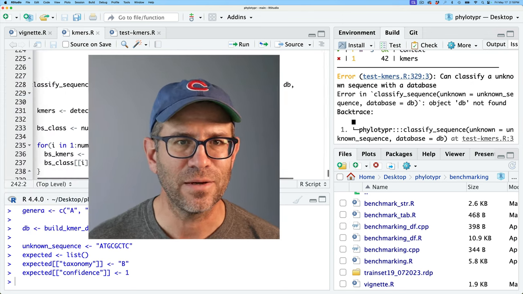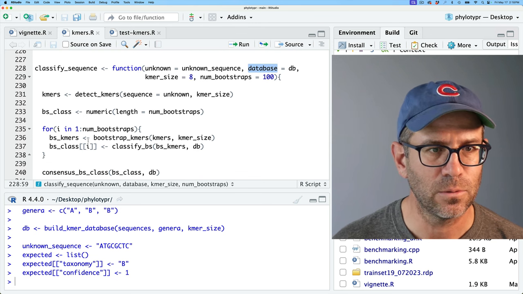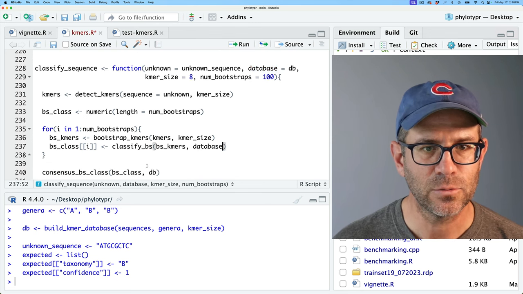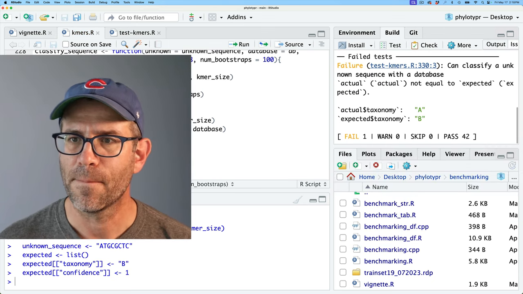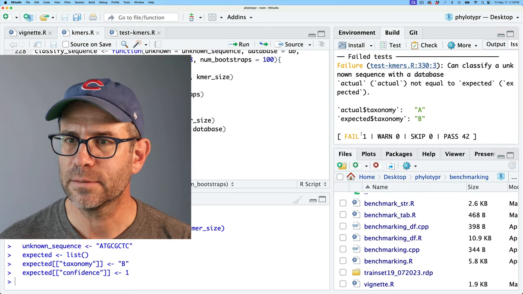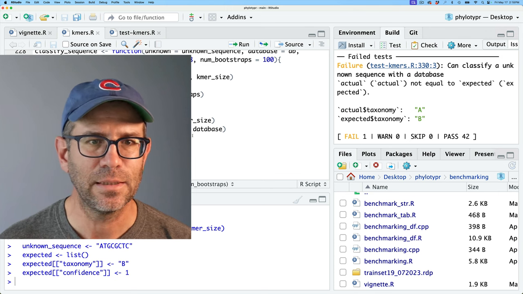Object DB not found. So database is what I called the DB, right? So I think right there is where I had database, DB, right? Go ahead and save and test again. All right, so it bonked. Actual not equal to expected.